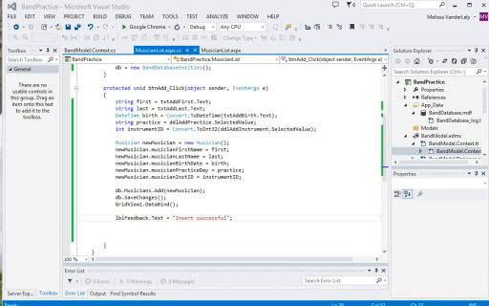In this video, we're going to be modifying our insert form so that instead of making use of the DB set for musicians, we're going to instead use a stored procedure from our database.